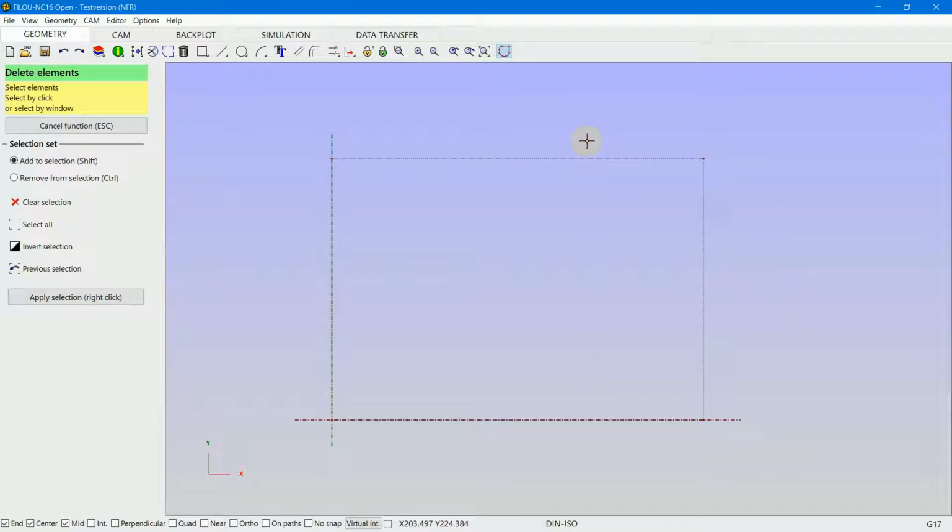Now let's say this line, the horizontal here, was not wished to be in the selection set. So I can remove it from the selection set. When I click this function, remove from the selection, then I can click an element and it's continuous line type now, and that means that it is not part of the selection set. When I select the option Shift, then I can select it again, it is dashed, that means it's part of the selection set.